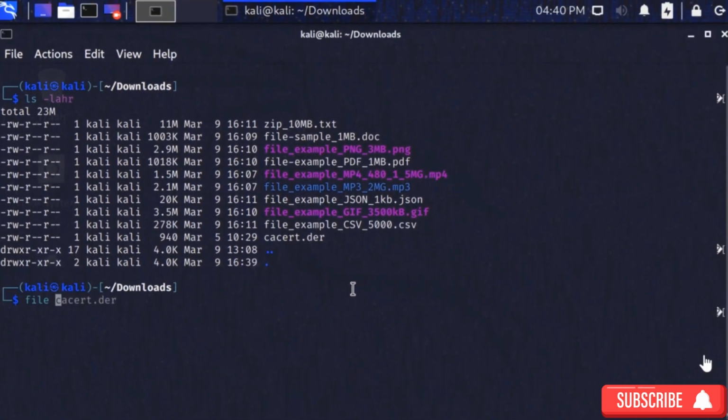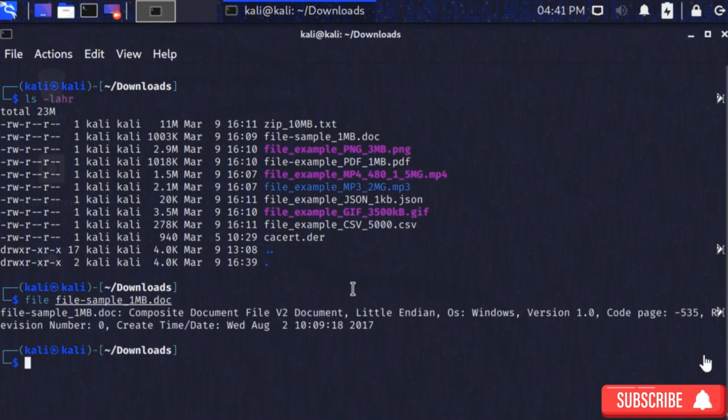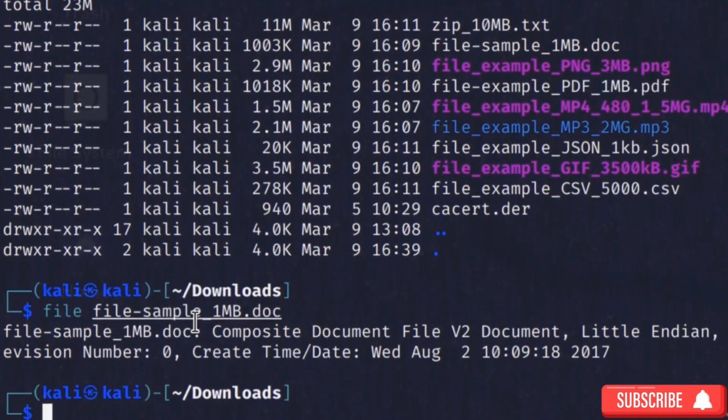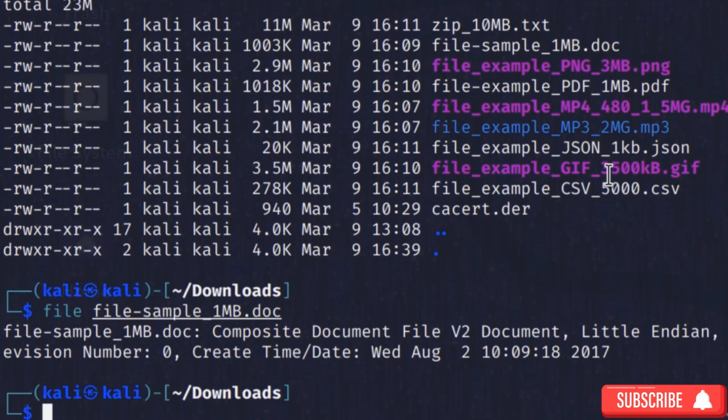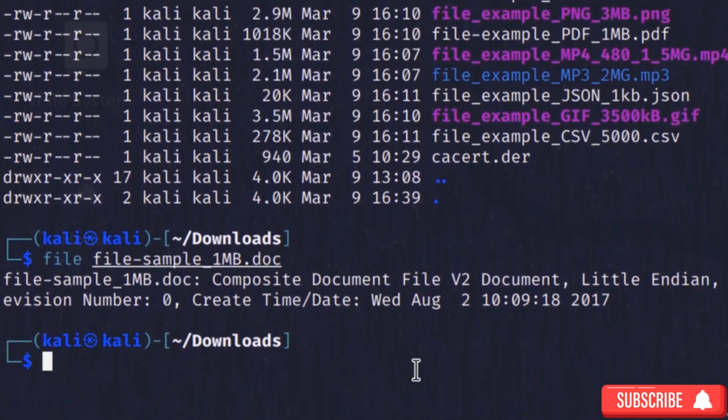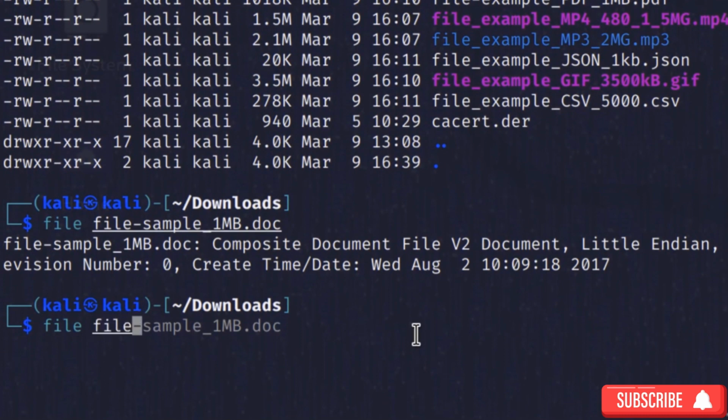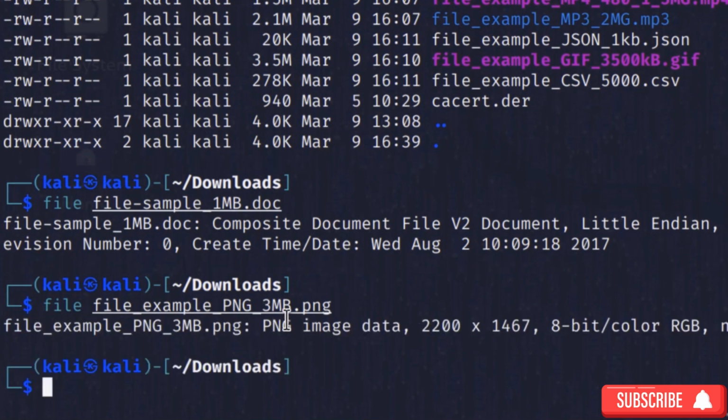We can run file on this file sample right here, this document. You can see that file is able to determine that this is indeed a composite document. And I think we have, do we have a docx? No, we only have the old ones. But we can do this on anything. So I can say file, and you get the idea. Example PNG. This is indeed a PNG image.